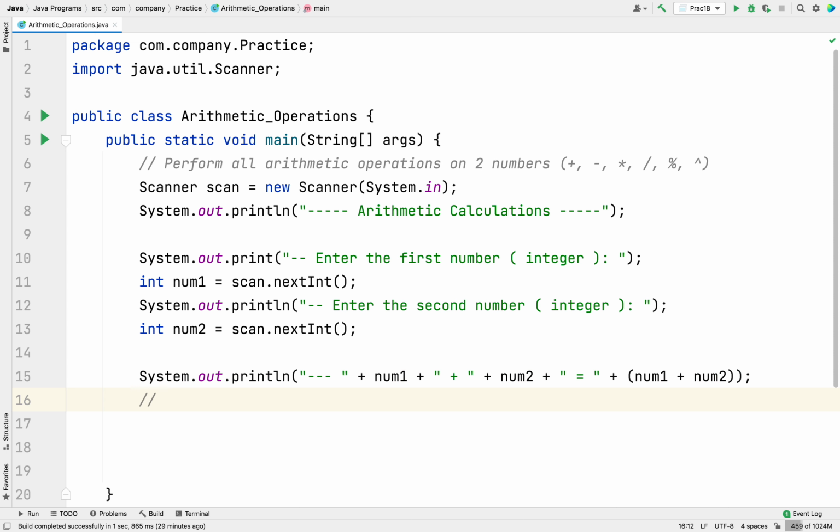Now here what I'm doing is I'm printing 3 dash, I'm printing the first value, printing plus, printing the second value, printing is equals to, and printing their result. So the result will be like this. Suppose I have 5 and 6 for num1 and num2. So the result will be like this: 5 plus 6 is equals to 11. This will be the result. It will look like this.